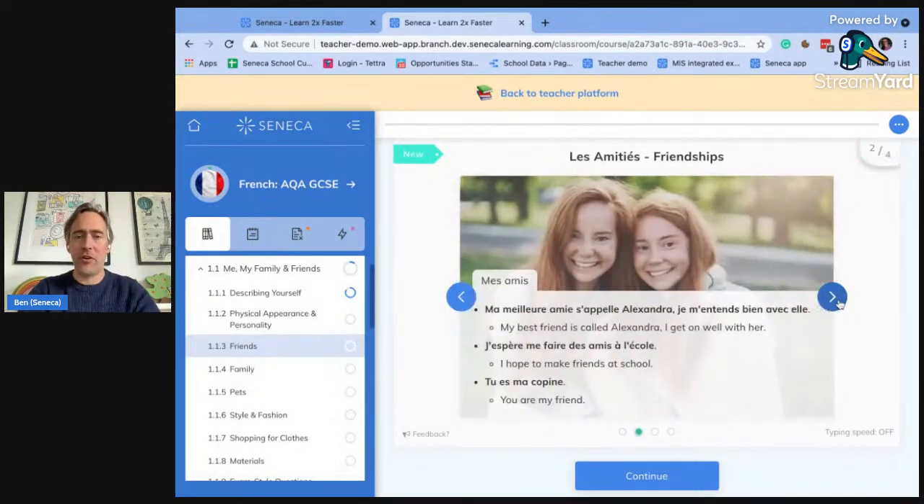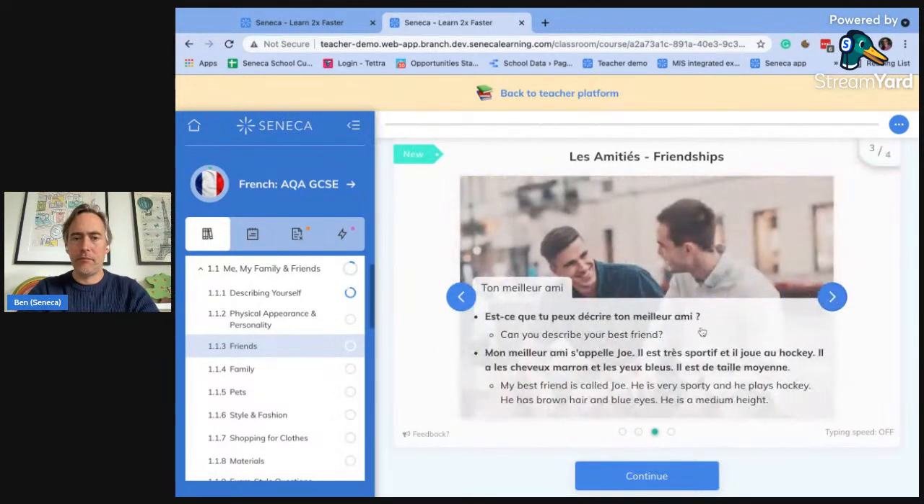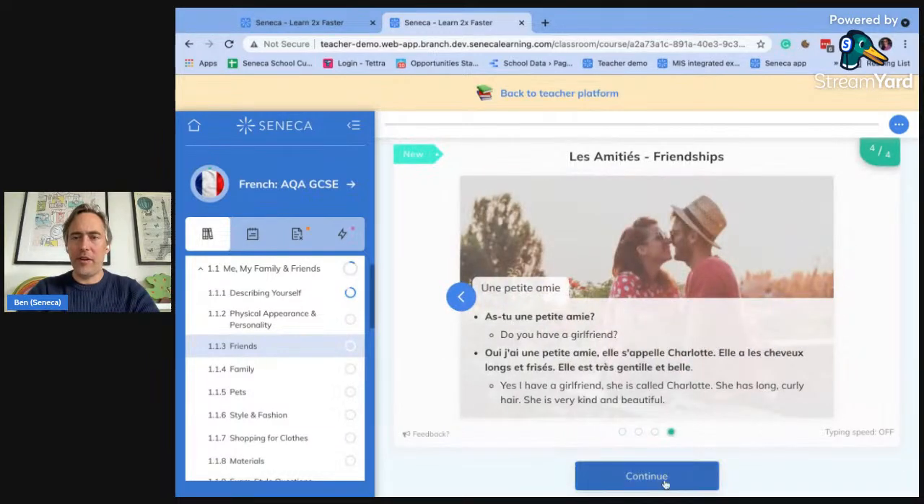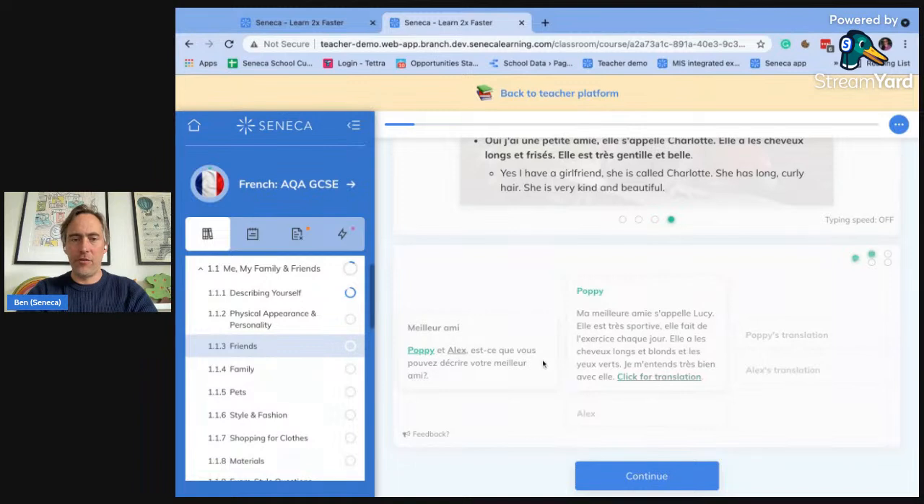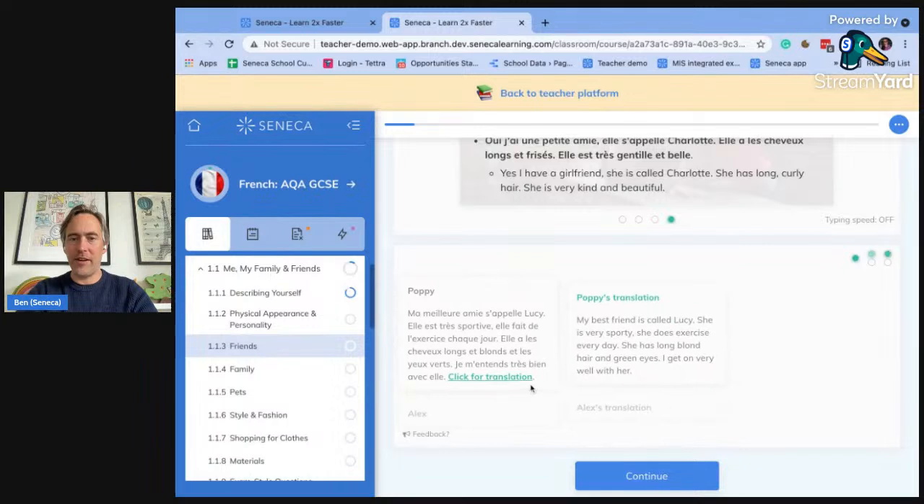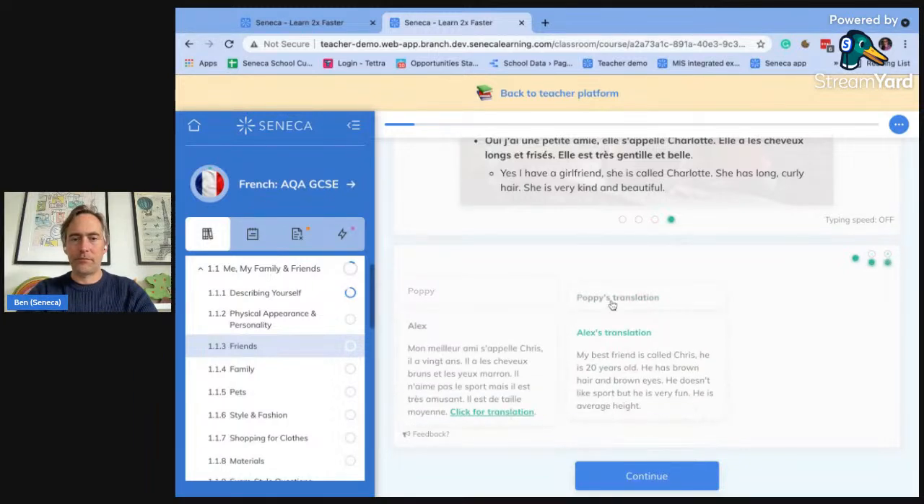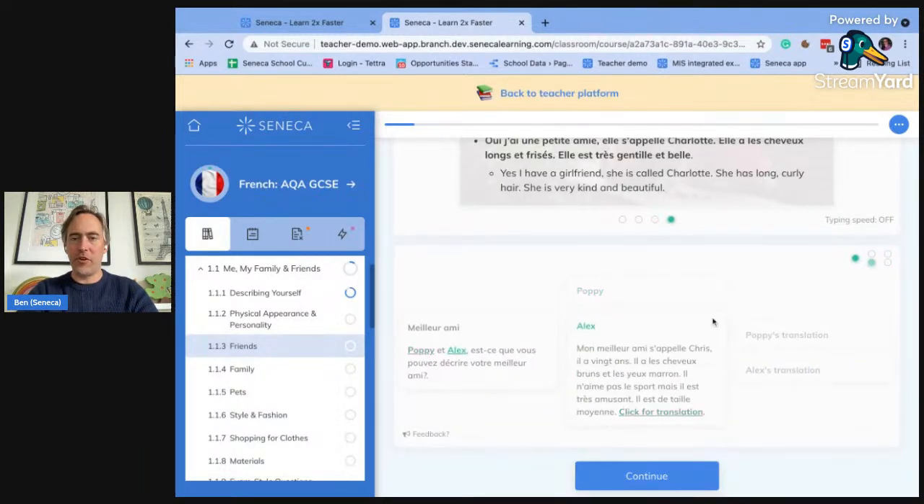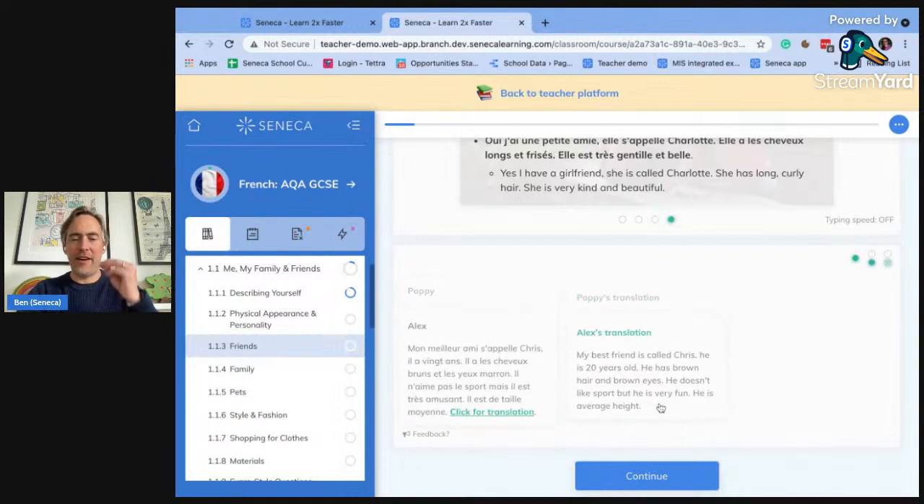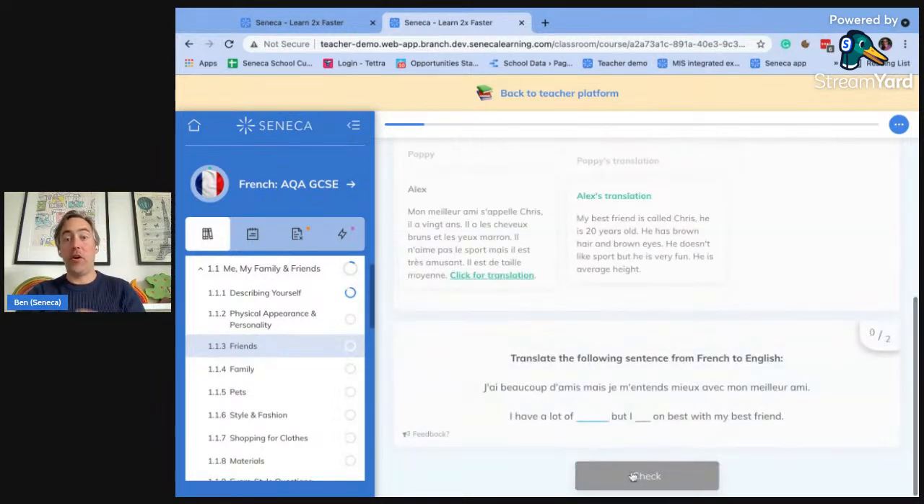So I can review this carousel of content. By clicking through the carousel, I've reviewed that content. I'm now going to click continue. So I've got here a question. I'm going to go through these flows. I can click for a translation if I want it. And I'm seeing more discussion. So I'm looking at that content in a natural French context.